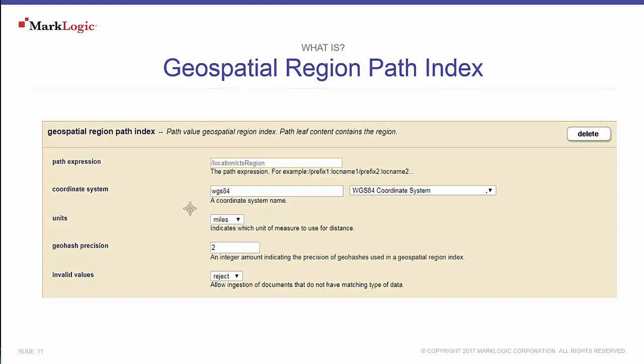Path expression specifies the path to the data in the document layout. Coordinate system specifies the name of the coordinate system used for the geospatial data. Units indicates which unit of measure to use for distances. GeoHash precision specifies the precision of geohashes used in a region index. Invalid values specifies whether the server should allow or reject the insertion of documents with invalid values.